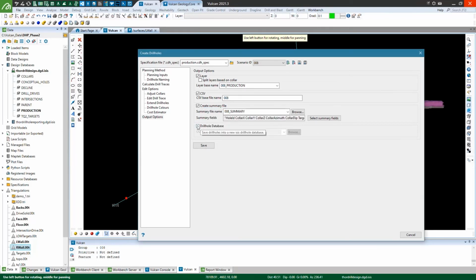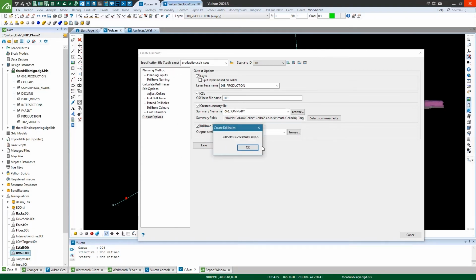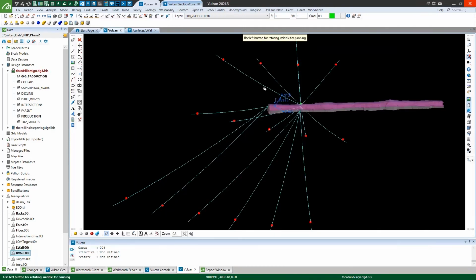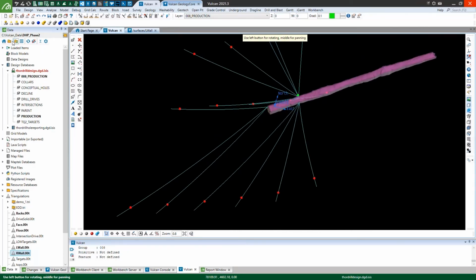And then if I want, I can spit these holes out to an existing drill hole database. So I'll add these to here. I can hit save. It's going to tell you if you're creating drill holes, this already exists. Do you want to overwrite the existing drill hole database or do I want to append it? So I'm going to append to my existing database in this case. Now that's all done, I can close my panel. So you can see it's saved the holes to my layer here.